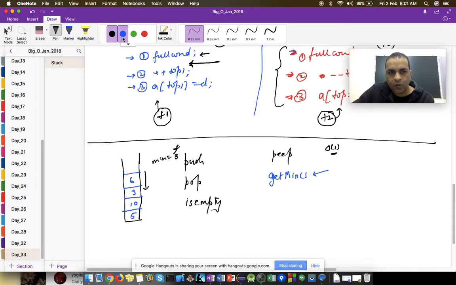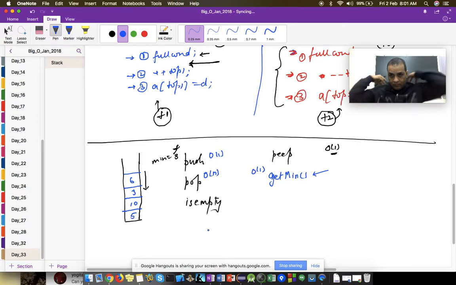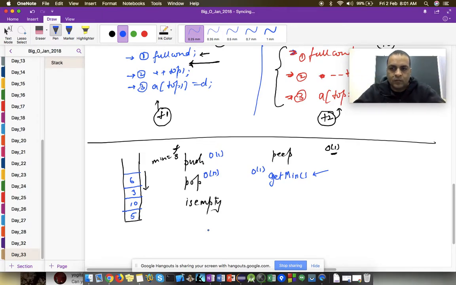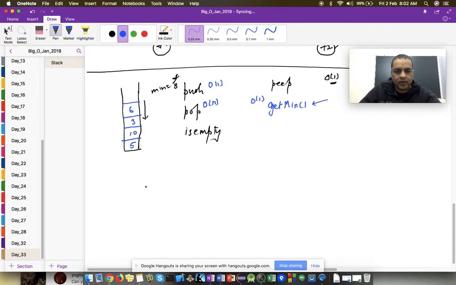Push is a constant time operation, right? Get minimum is also a constant time operation, but we have increased the complexity of the pop operation. Pop operation has become on the order of n time. Maybe we can use another stack. The only thing is it will take extra space, that's all. But the pop operation might become a constant operation.